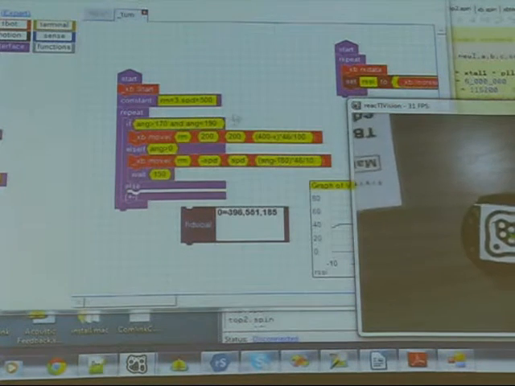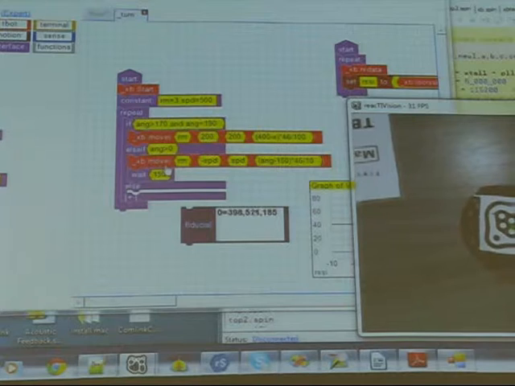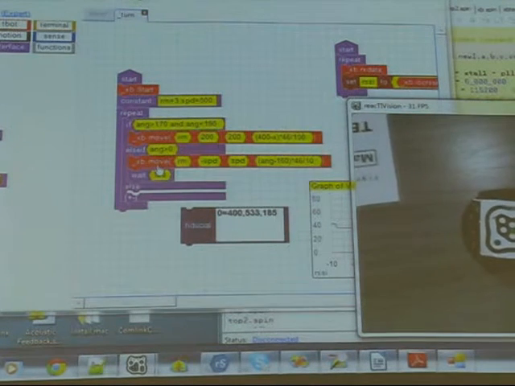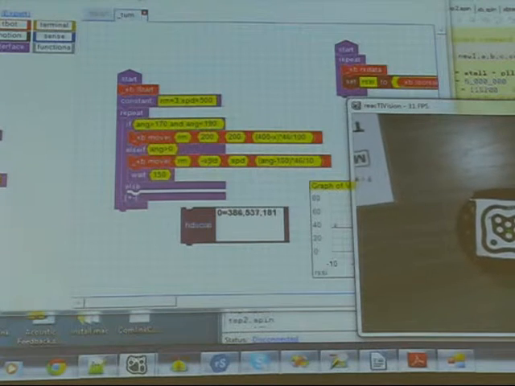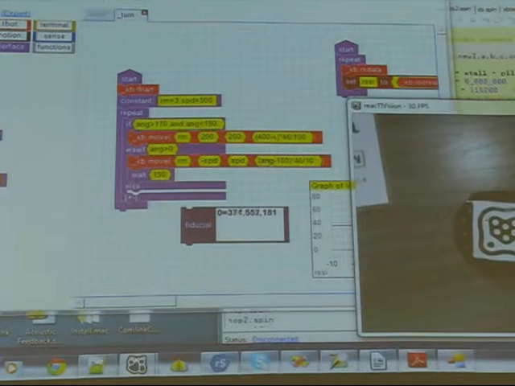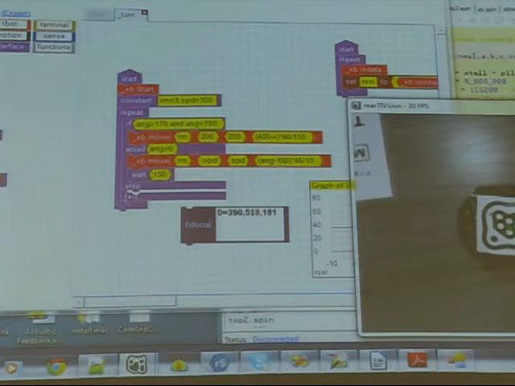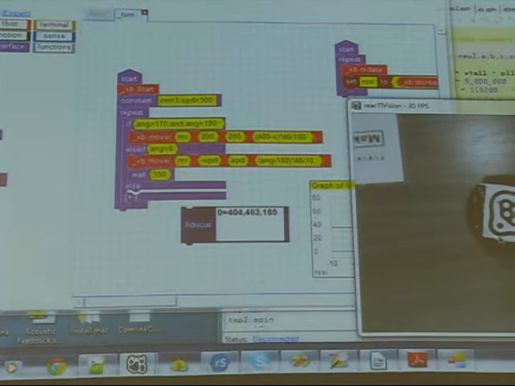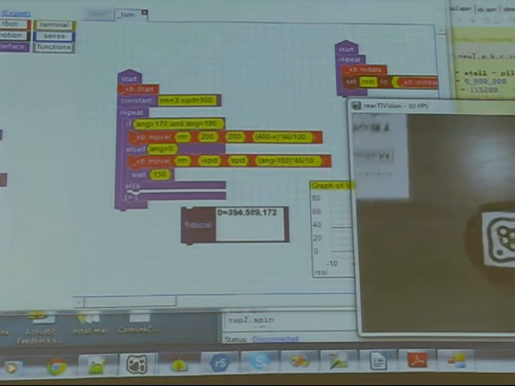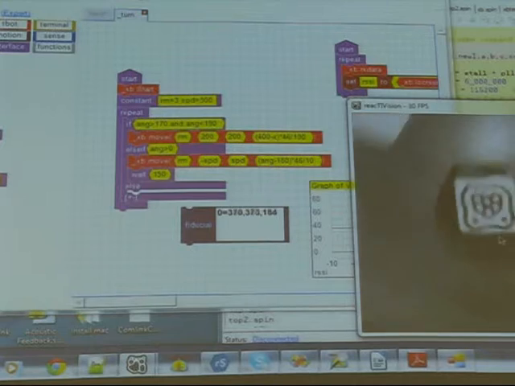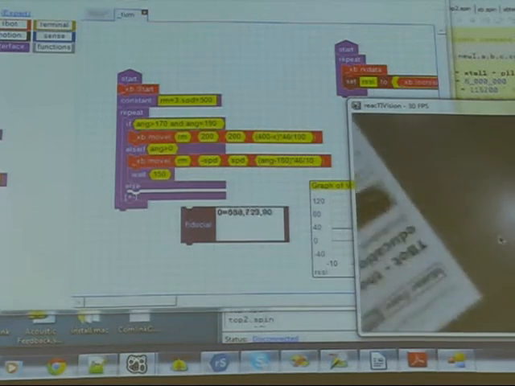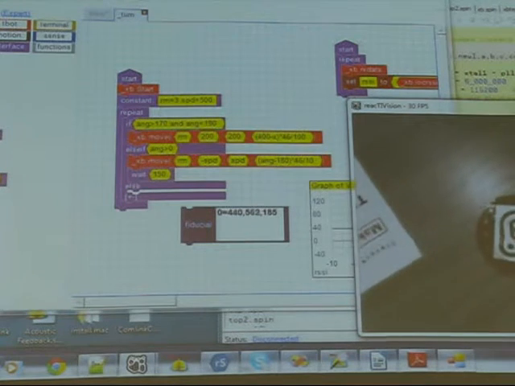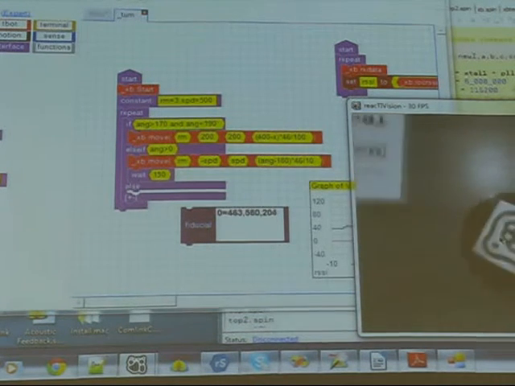So that's one function. That's what this block over here does. It moves the remote robot at a set speed for a set amount of time, and that time is proportional to how much difference in angle there is. So when I'm rotating quickly, it'll rotate quickly. So it's just a different way of controlling a robot.